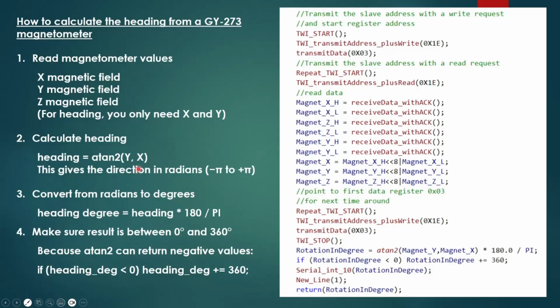The next step that we have to do is calculate the heading. Before that, we're going to do a little bit of housekeeping. Basically, we're going to send another start command plus another transmit plus write to the magnetometer, whose address is, I should have said that before, 0x1E. And then we're going to transmit the 03, basically setting the pointer back to register 3, and we stop.